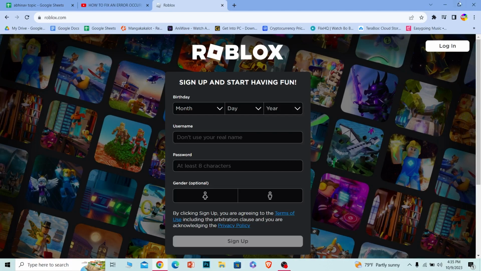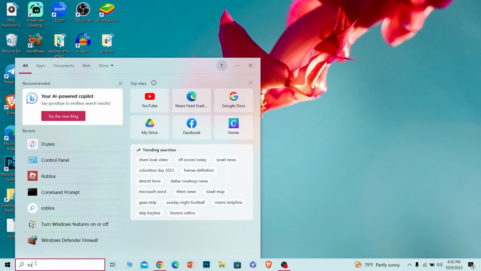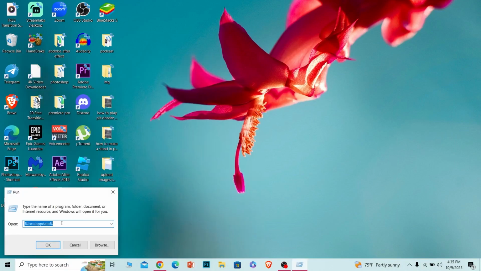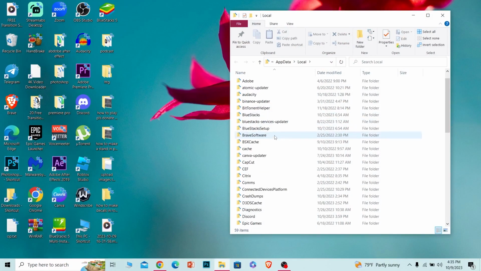Now let's say you're trying to run Roblox on your PC and you're facing a problem. In that case, what you need to do is, on the search bar at the bottom, search for run. Once you click on the Run app, you want to search for %localappdata%. Once you search for it, click on OK, and it's going to open up just like this.